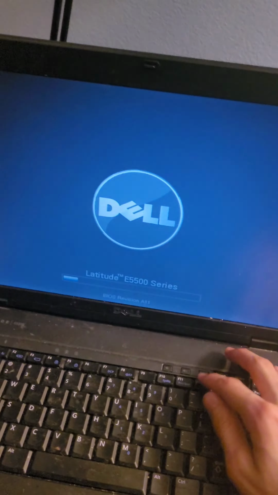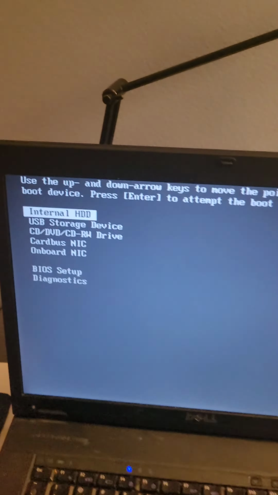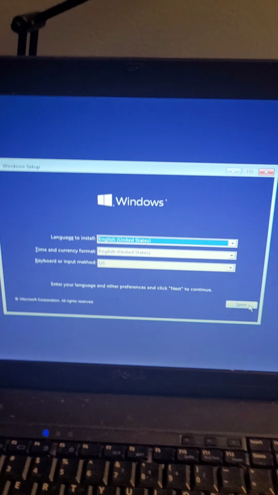Put the flash drive in, turn it on, and while it turns on, you're going to be spamming the F12 button. I see F12 boot, alright. USB storage device. Now, it might be the F9 or the F10 or the F11 button. Some computers are different. And it's going to come to here. I'm going to press next.